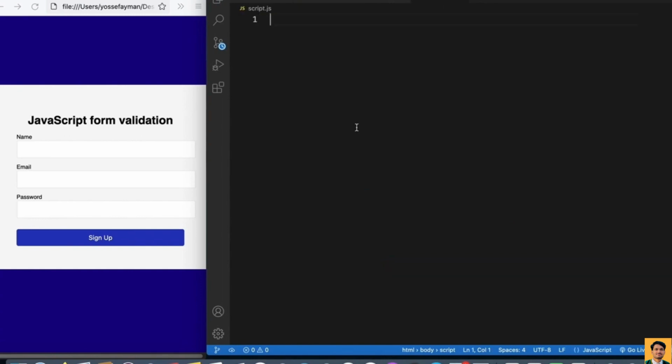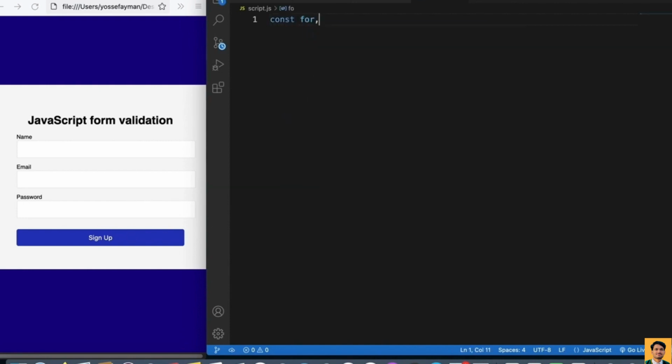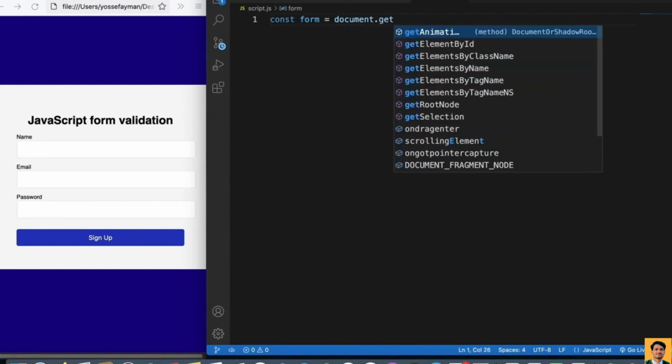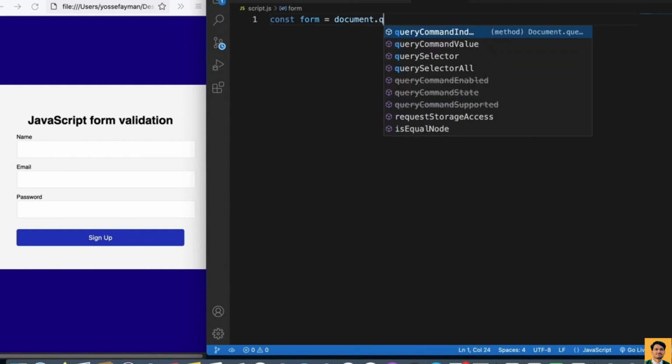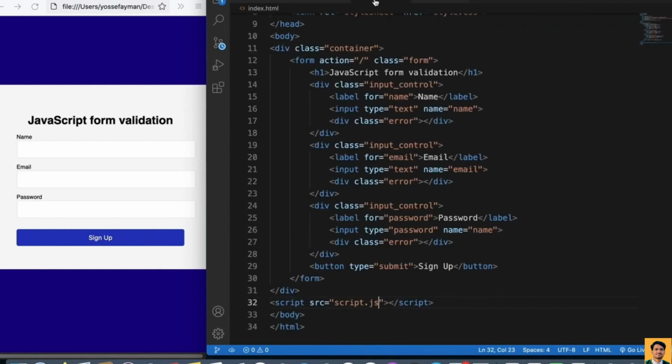The first thing we will add here is a constant for the form. Constant form first, equal to document dot querySelector, because it's not an ID, the form. Okay, and then we need to select here the username or the name and email and the password, but they don't have anything that we can choose with. So we can give it here an ID of name.